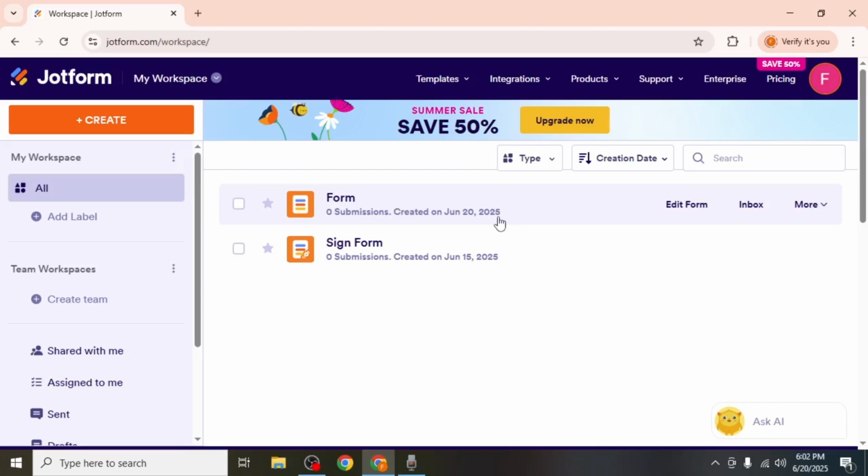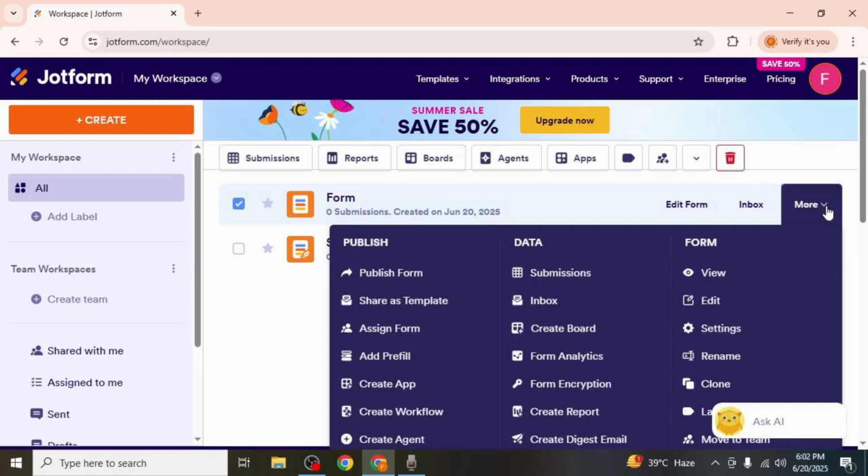To turn this form into a template, hover over the form and click on the More button that appears at the end of the form's row. A drop-down menu will appear. Select the Share as Template option.